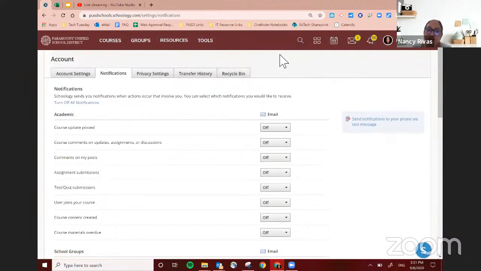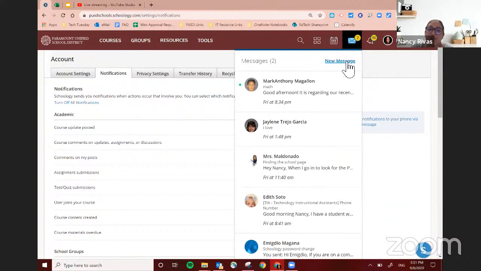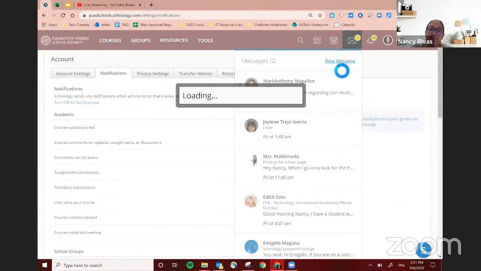So that is the notifications part. For sending messages, so I just talked about how you can send messages to teachers and other staff at the school. You would go to the envelope here that's on the home bar for the Schoology navigation. Click there, and then you would click New Message.